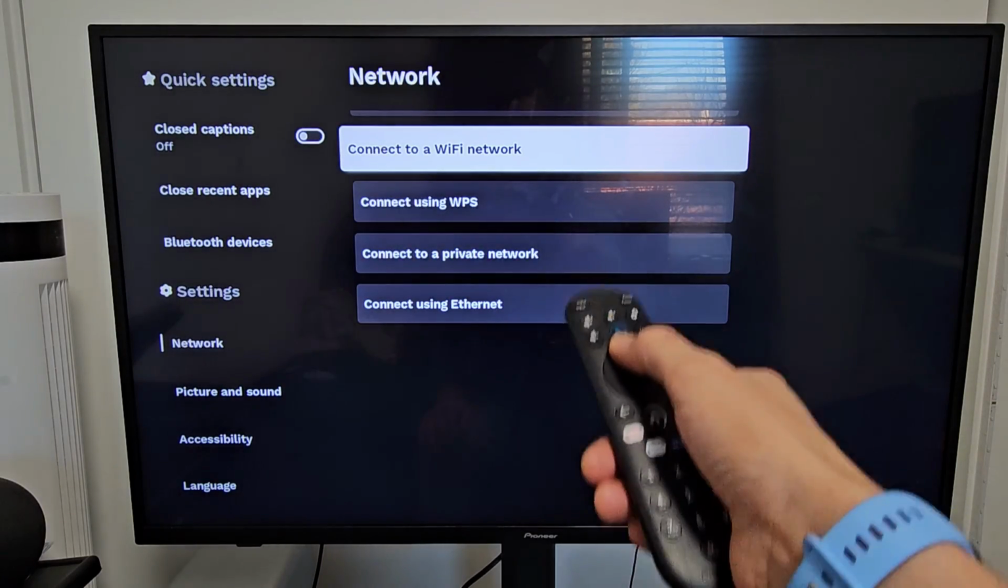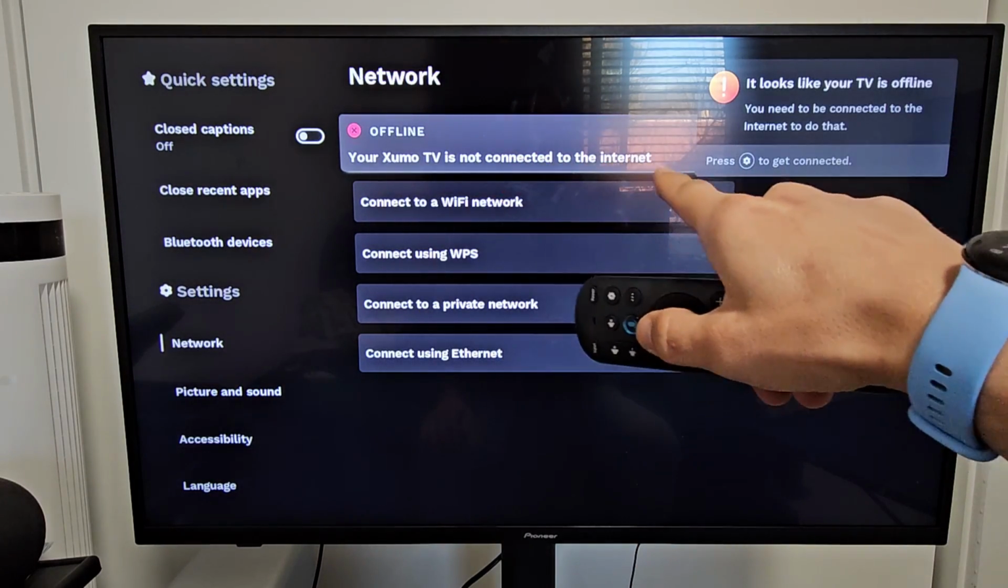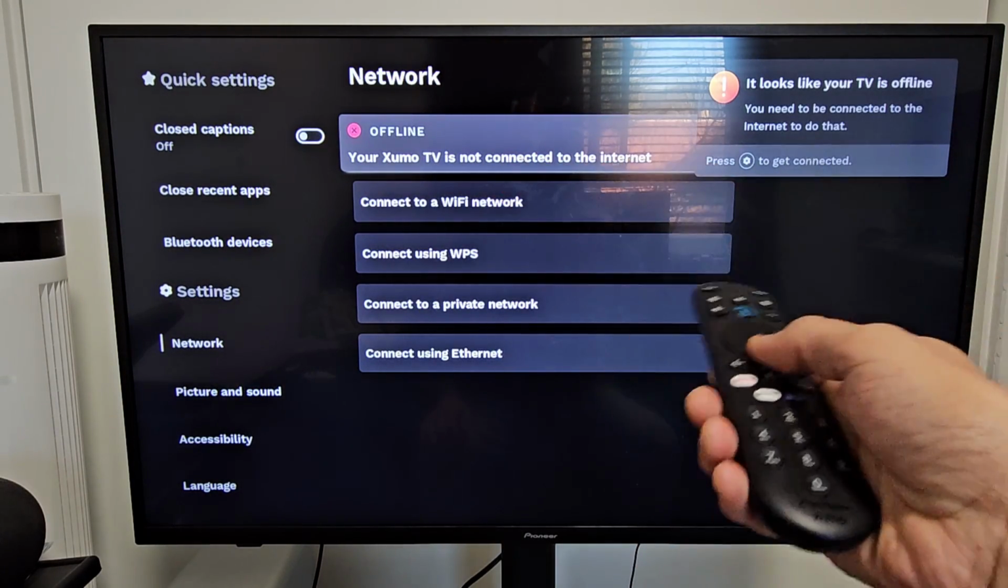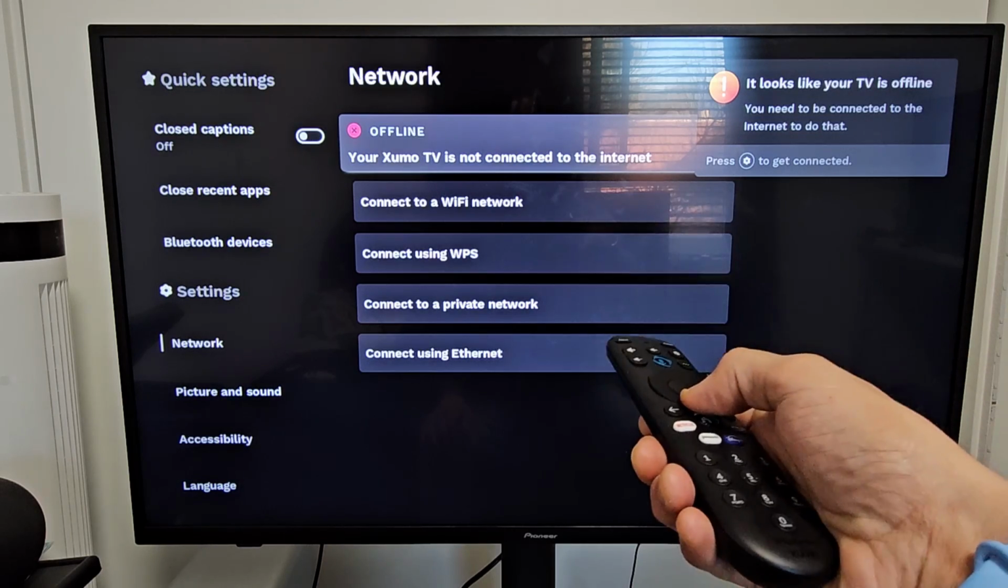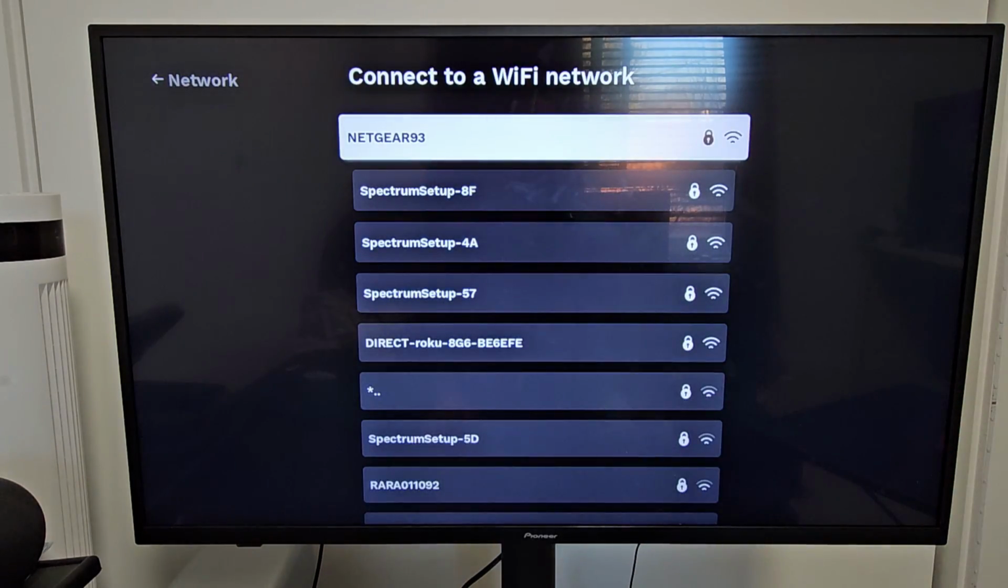And now if I go back up here, your Xumo TV is not connected to the internet. So from here, if you want to connect back to a different Wi-Fi, just go back down to connect a Wi-Fi network. And there you go.